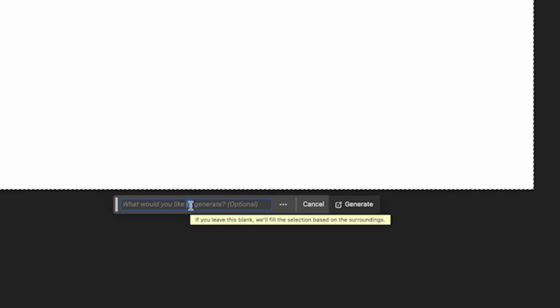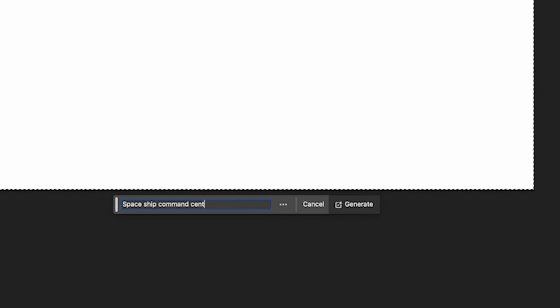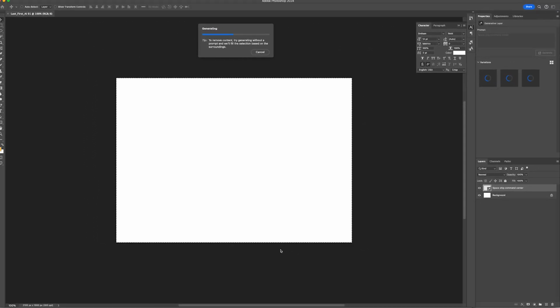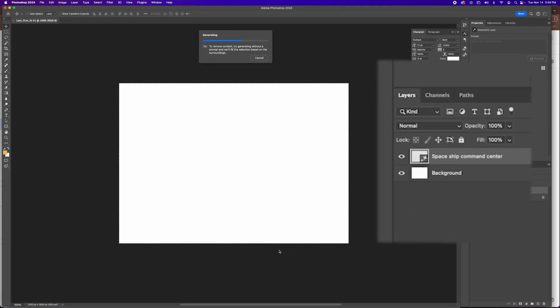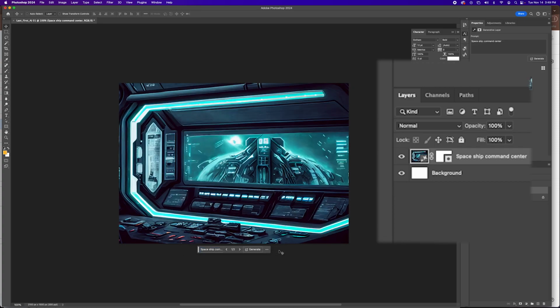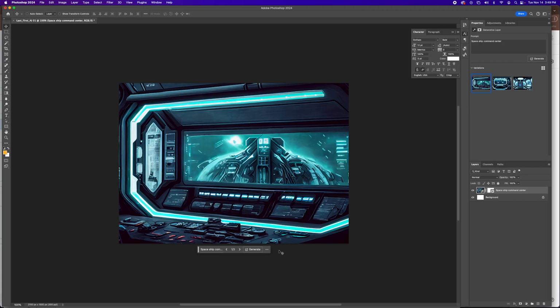So let's just type in something fun and see what happens. Let's say Spaceship Command Center. Let's see what that does. I'm going to click Generate and see what this does. This will take a few seconds to create. Notice that it's creating a layer on the right side that says Spaceship Command Center because that's what I wrote. Well, that's pretty cool. Look at that.